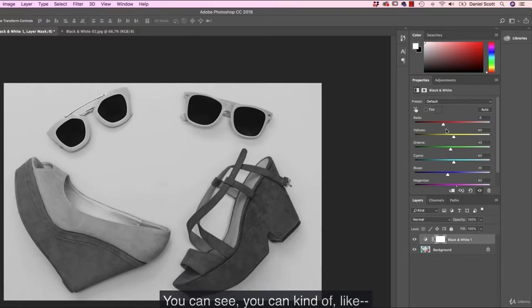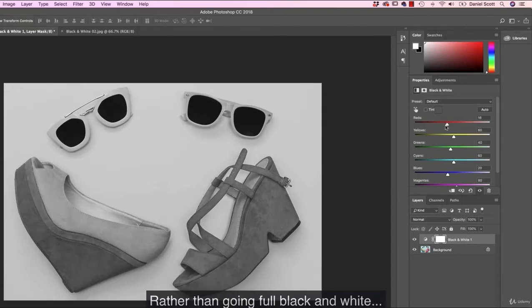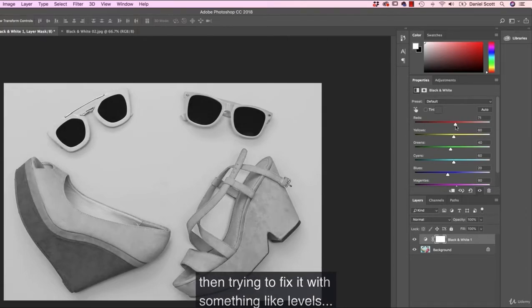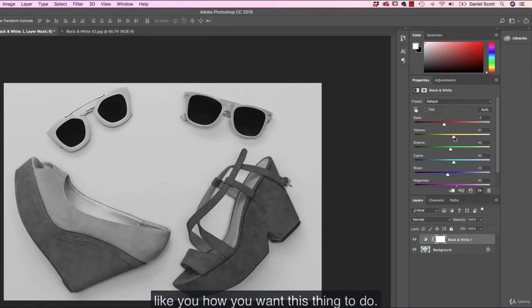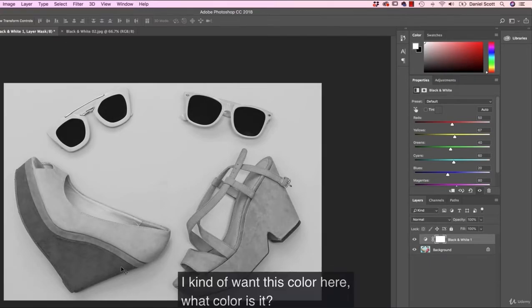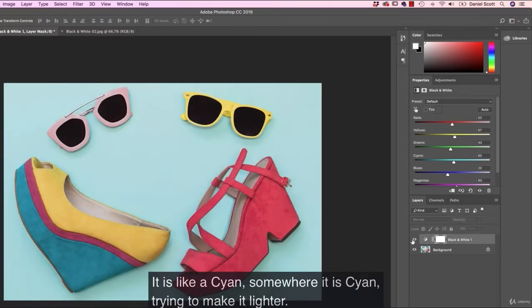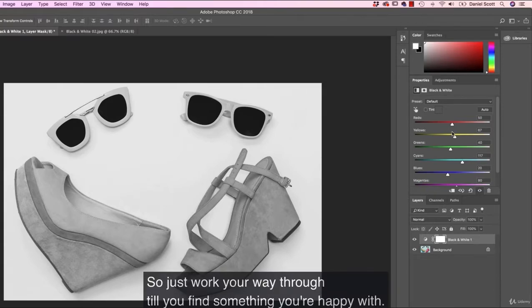You can see you've got more control about it going black and white, rather than going full black and white and then trying to fix it with something like levels. You've got this kind of full control here. So you just go through and decide how you want this thing to look. Let's say I find that too dark, so I'm just going to raise the reds. I want this colour here. What colour is it? It is like a cyan. So I'm going to grab cyan to try and make it lighter. I'm trying to make it a little bit more monochromatic, I guess. So you just work your way through until you find something you're happy with.